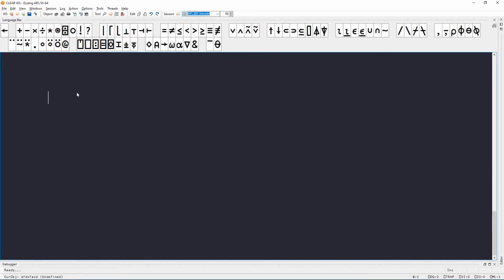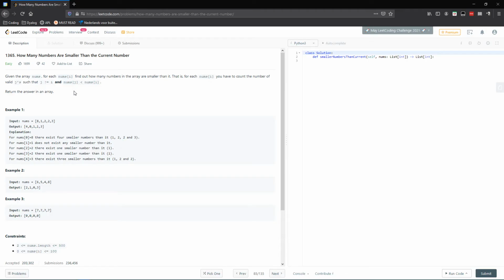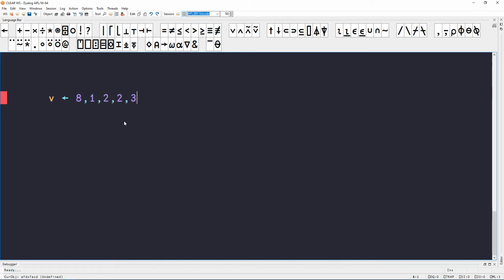Sorry, let me copy the example. 81223. So this is our vector, the vector we will be working with. Now, when we want to do some operation, in this case, when we want to compare numbers with a bunch of different combinations, it's usually a sign that we want to use an outer product, so the dot, and in this case, the less than or the greater than.